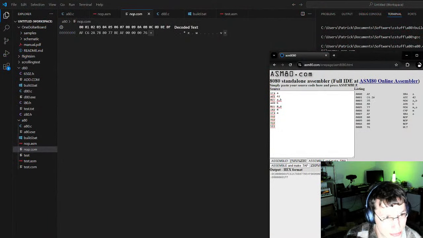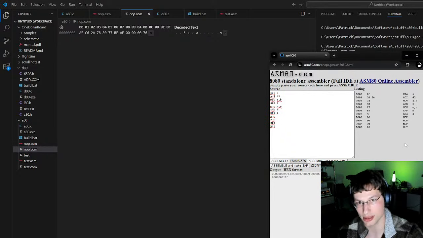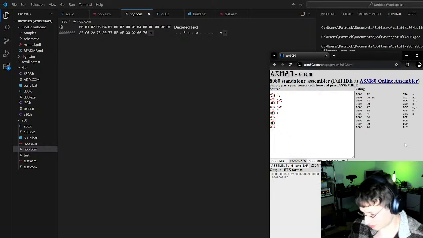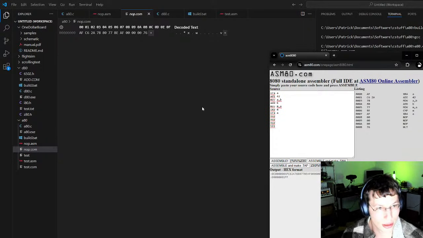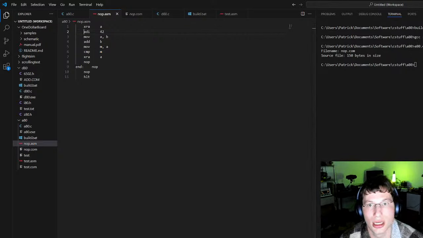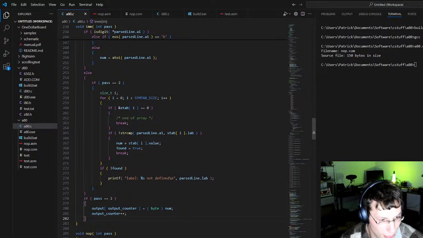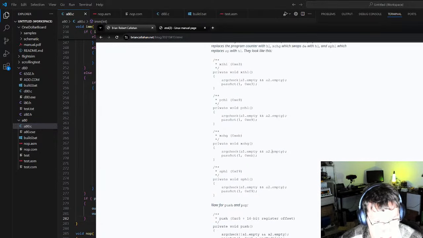Anyway, let's look. So we have AF, we have C6, C6-2A, 78, 80, 77, BE, AF, 00, 76. Sweet. And basically what I'm doing is I'm checking my crappy assembler against a known working assembler. And if the outputs match, that means my assembler's working. We're making some good headway on this. I didn't expect to get this far tonight.